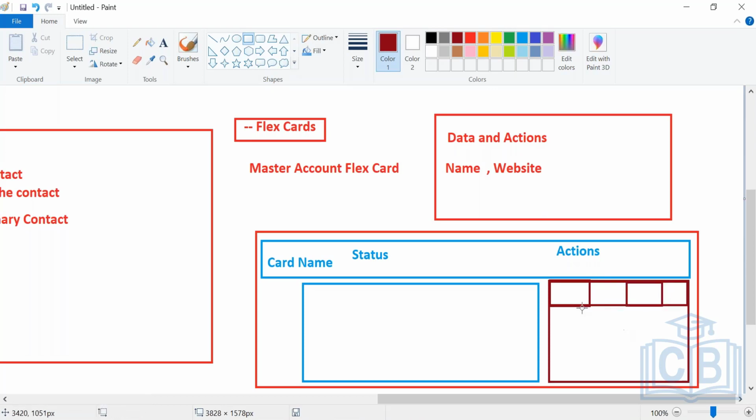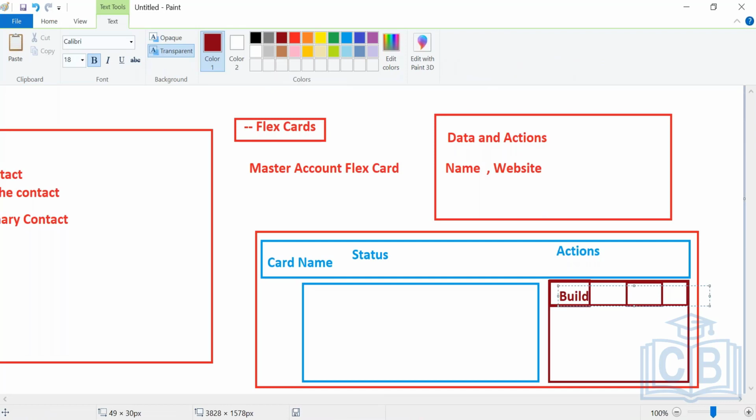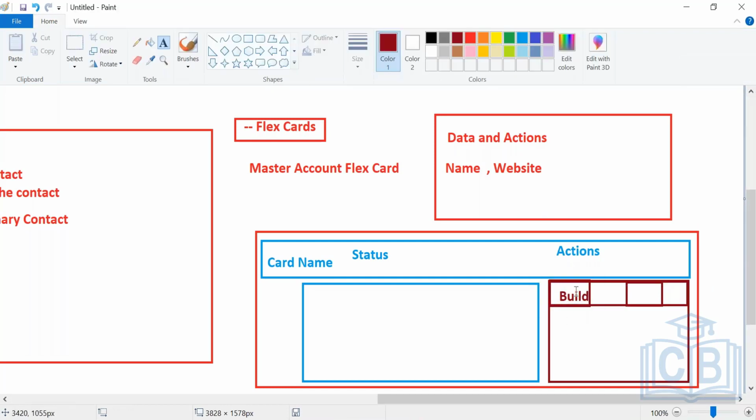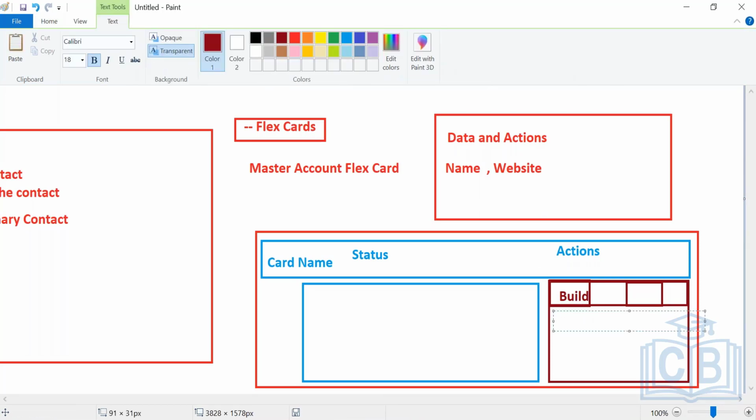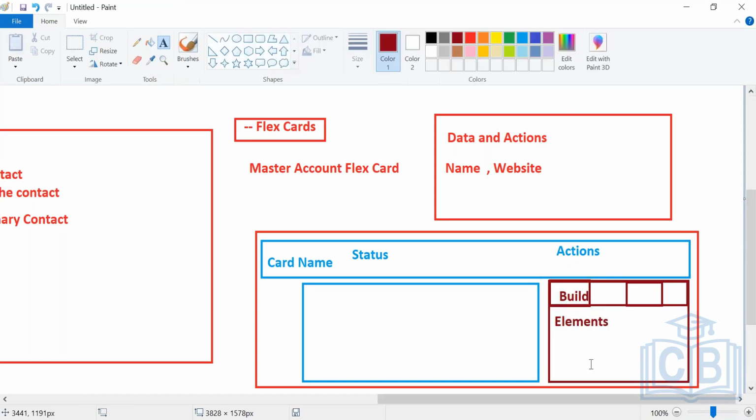So what are these 4 tabs here? These 4 tabs are very important. The first tab is the build tab. Inside the build, if you click on the build panel, it contains elements. What does element mean?